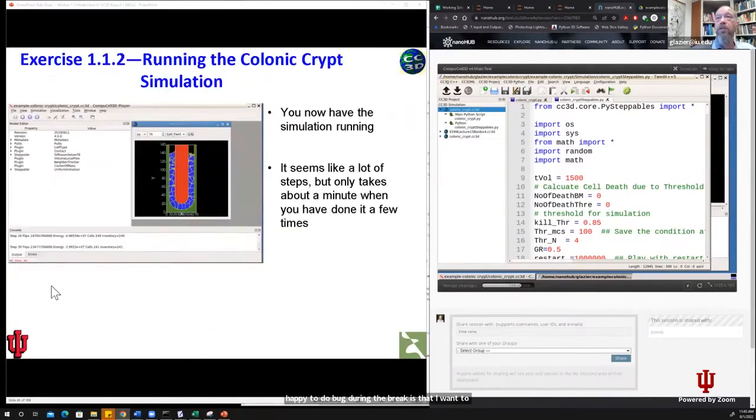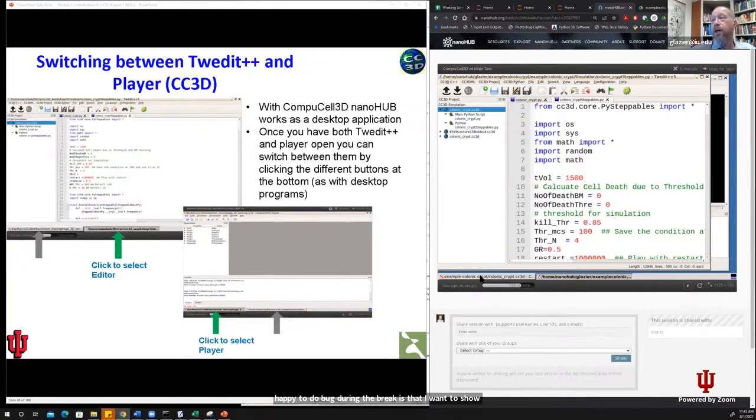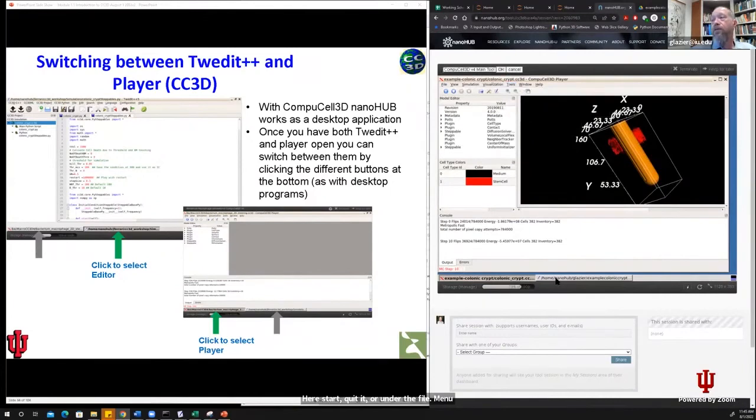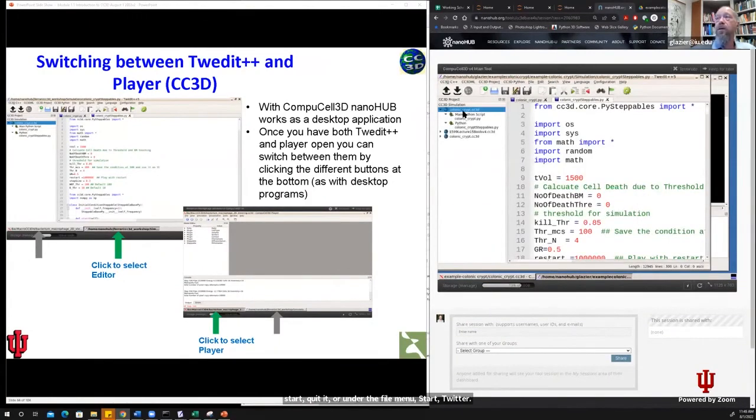is that I want to show you 2 things. One, to switch between Twedit and Player, you use the tab buttons at the bottom here. You're going to be doing that a lot. If you have only Player running, you can start Twedit from this button here, Start Twedit, or under the File menu, Start Twedit. If you have only Twedit running, you can start Player by hitting, in this case, the blue icon. It's grayed out because Player is already running, or right-clicking and saying Open in Player. That's a way to get back and forth.